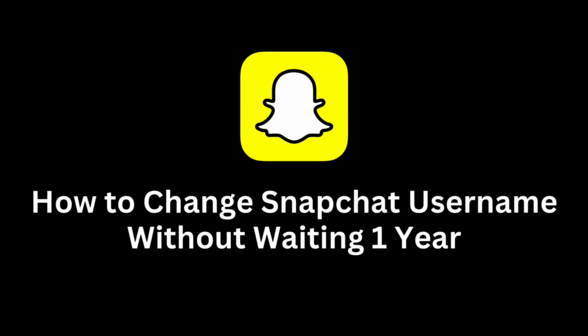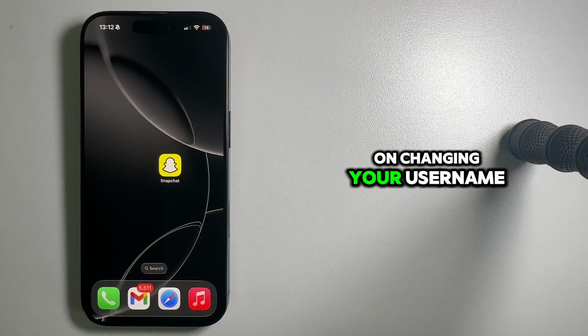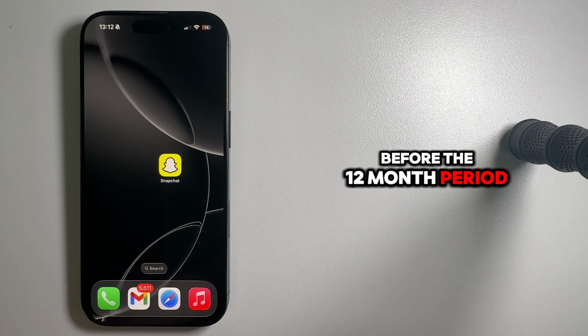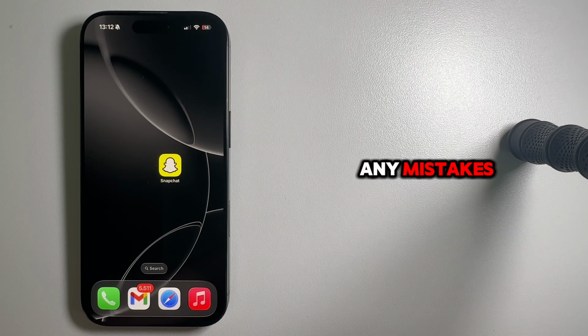Do you want to change your Snapchat username without waiting a whole year to do so? This video is going to show you a simple trick on changing your username before the 12-month period has passed, so make sure you watch until the end so you don't make any mistakes.